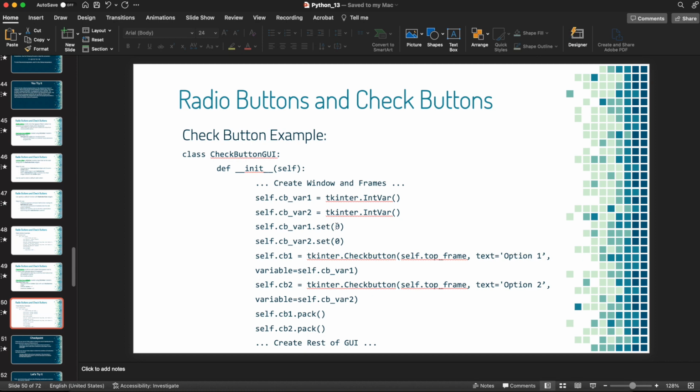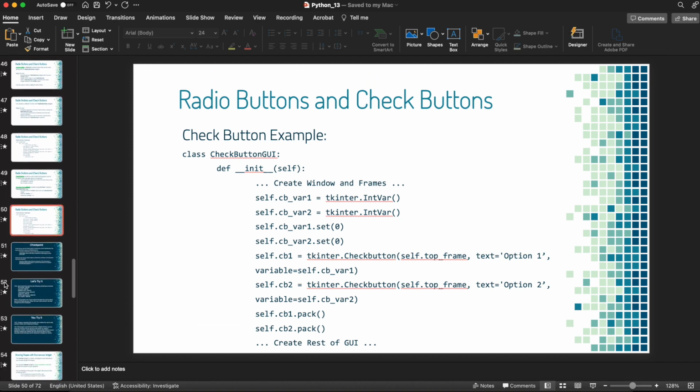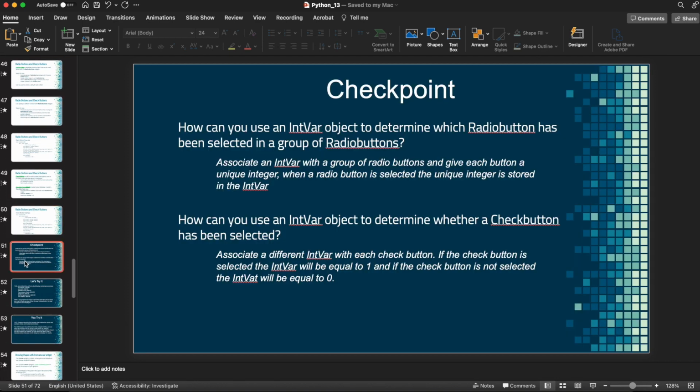We have two intvars. We set them both to 0 first because neither of them is selected. We have our two check buttons, and we pack them. If we want to check to see if one is selected, we just check the two vars. If they're 1, that check button was selected. If it's a 0, it's not selected. All right, so going on here, we'll see an example of this in a second.